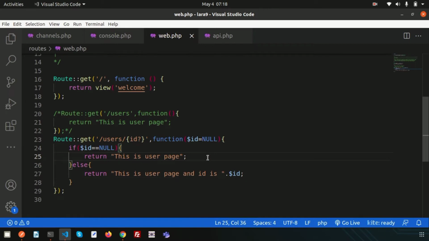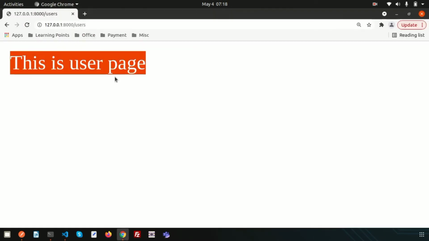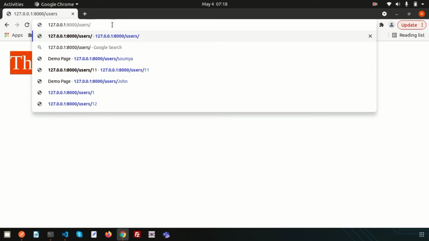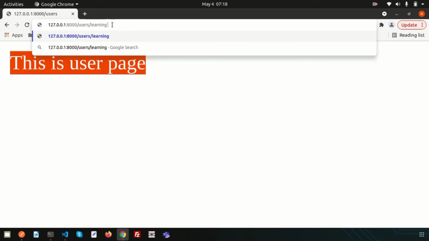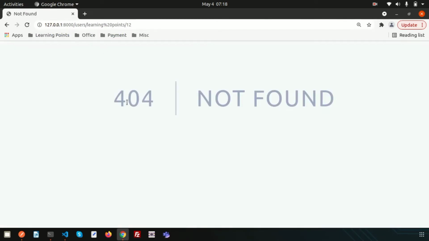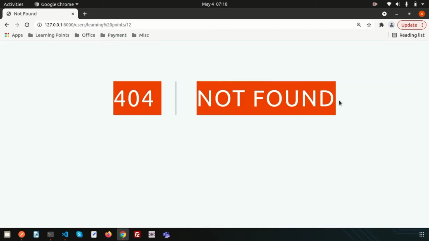Now if I just want to pass another parameter, suppose I want to pass users, and here pass the learning points, and then the id, anything, right? So I'll show you how we can pass this. Sometimes you may need this type of thing, meaning you need two dynamic parameters. So this time it's again showing 404 not found.